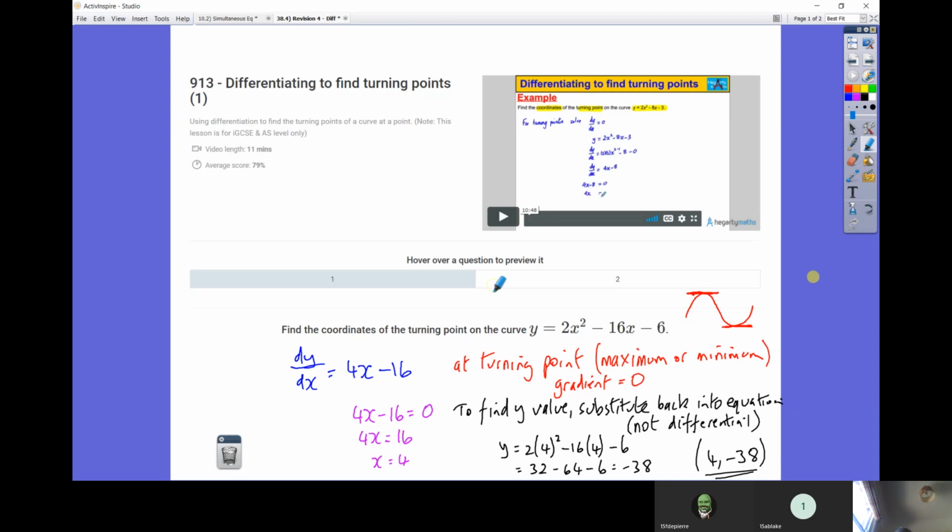Just to remind you, if we've got this question here, find the coordinates of the turning point on this curve. Now this would be a quadratic. This is going to be a smiley face. It's not the one I've got here, but I just wanted to demonstrate how you could get both maximum and minimum points. Obviously with a quadratic, you can have a smiley face which has a minimum, or a sad face which has a maximum point.